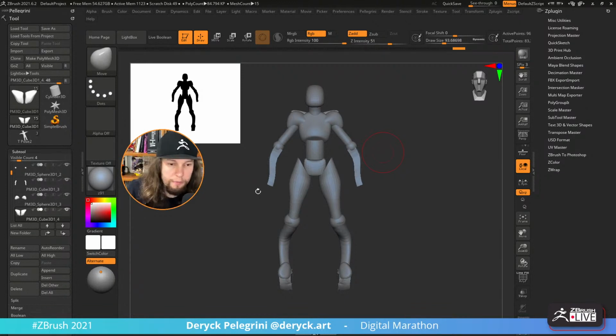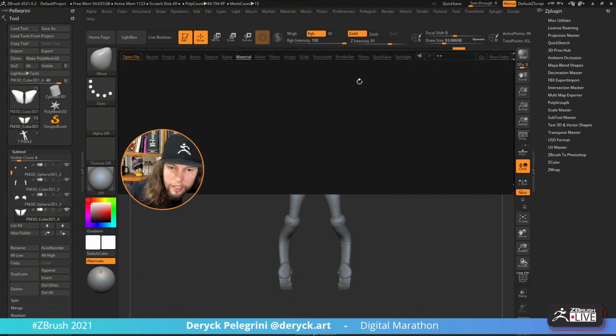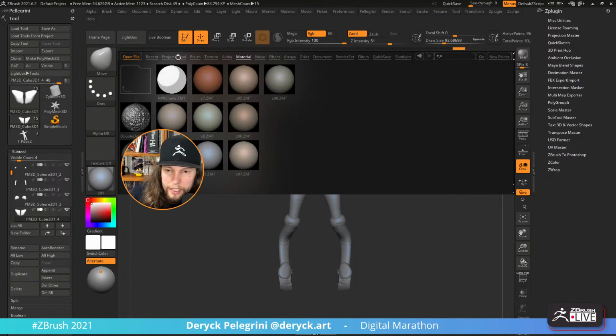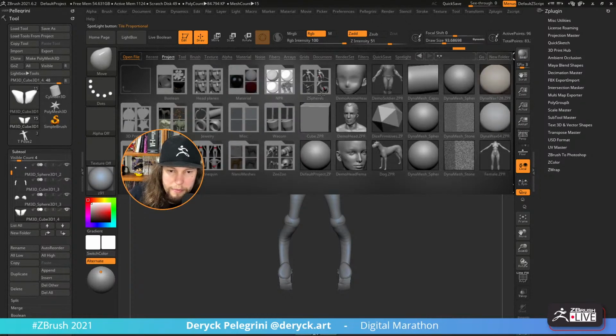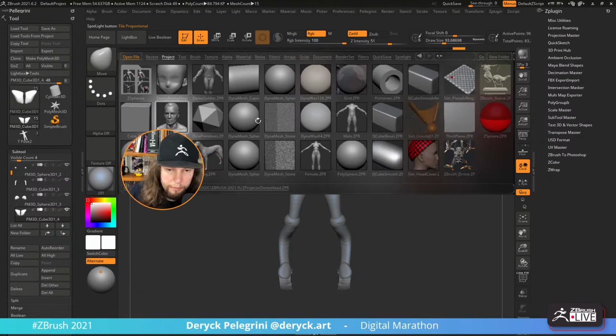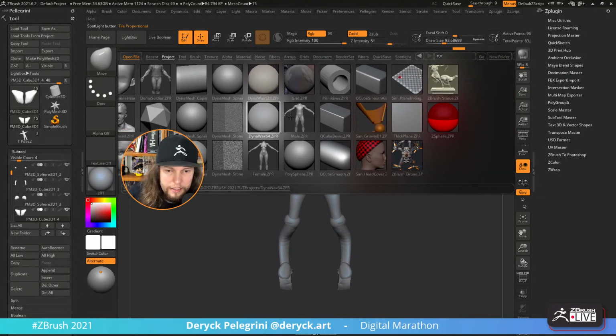ZBrush also comes with a lot of base meshes that you can use. If you go to the Lightbox, you have a bunch of base meshes in here, characters, base meshes for dogs, humans and anime heads. Yeah, there's a lot.